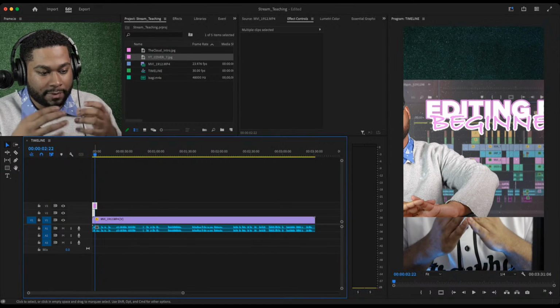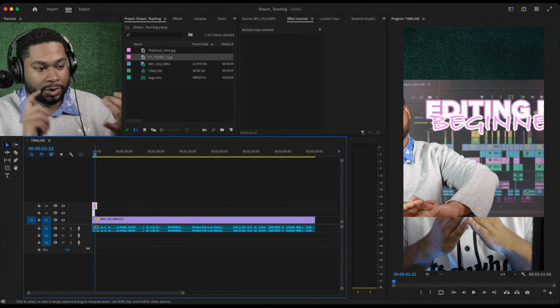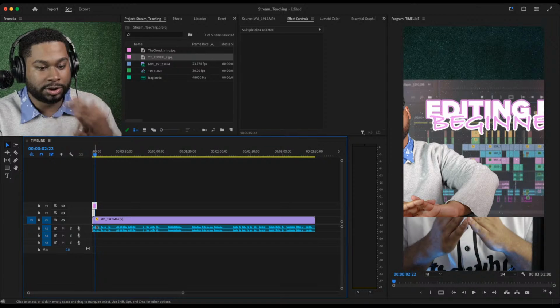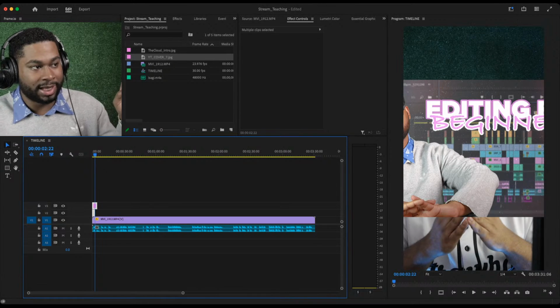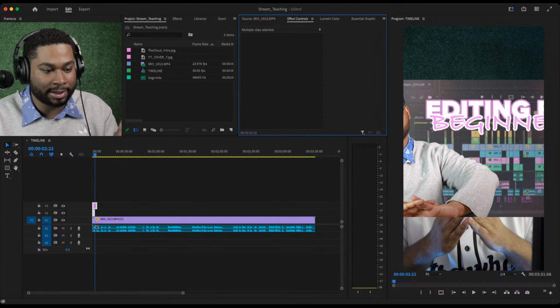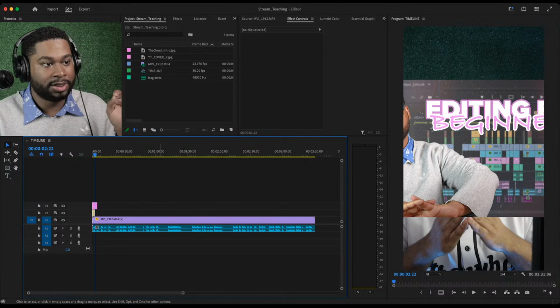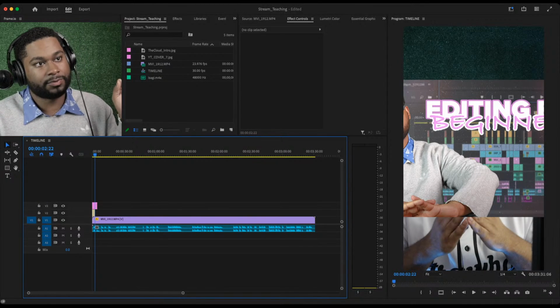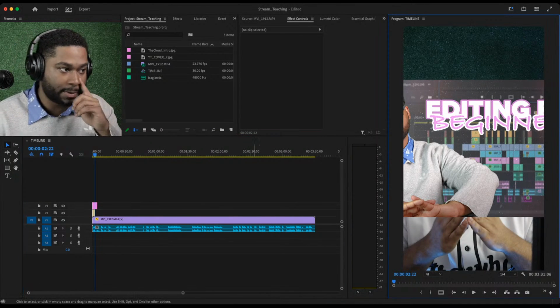But understanding the foundational concepts, like you have a timeline, you have a playback. Those are the two main things. Focus on that above anything else, and don't worry about the rest of these. Don't worry about this highlighted in blue yet. Just focus on your timeline and your playback.